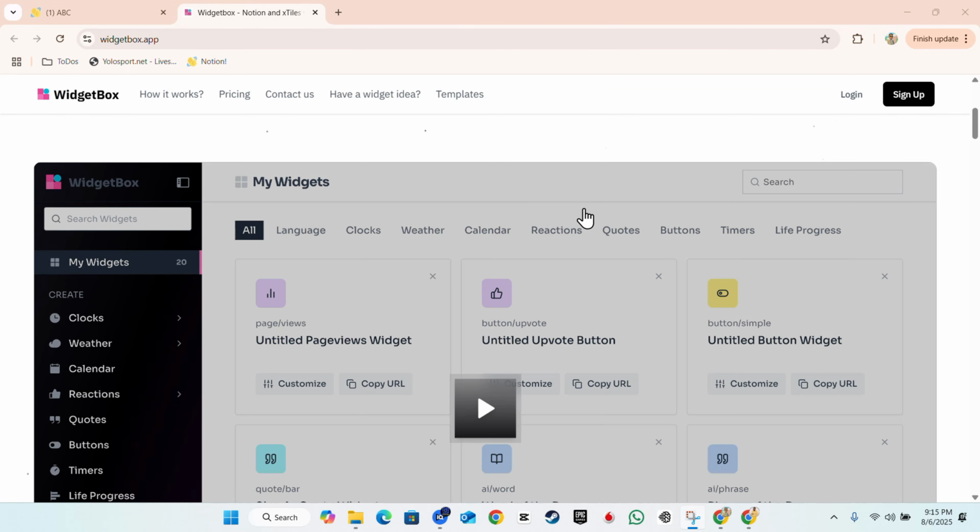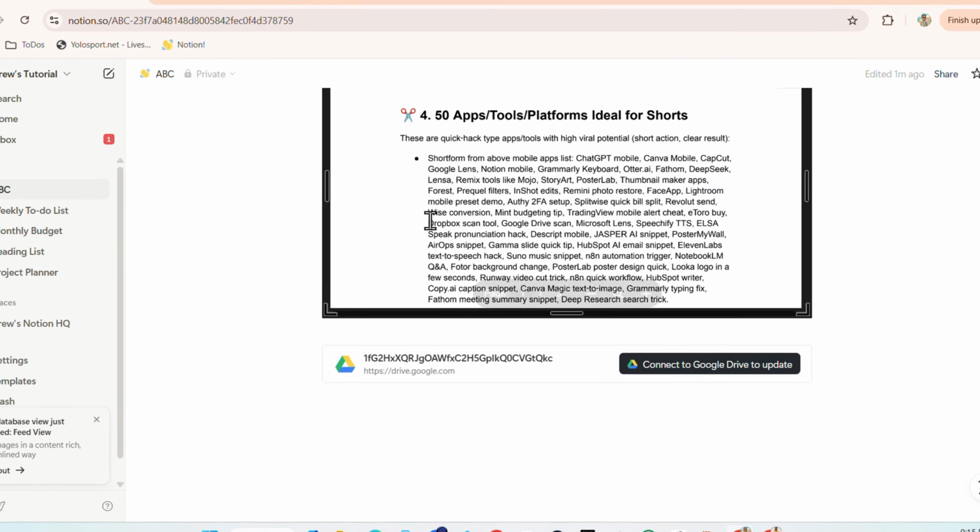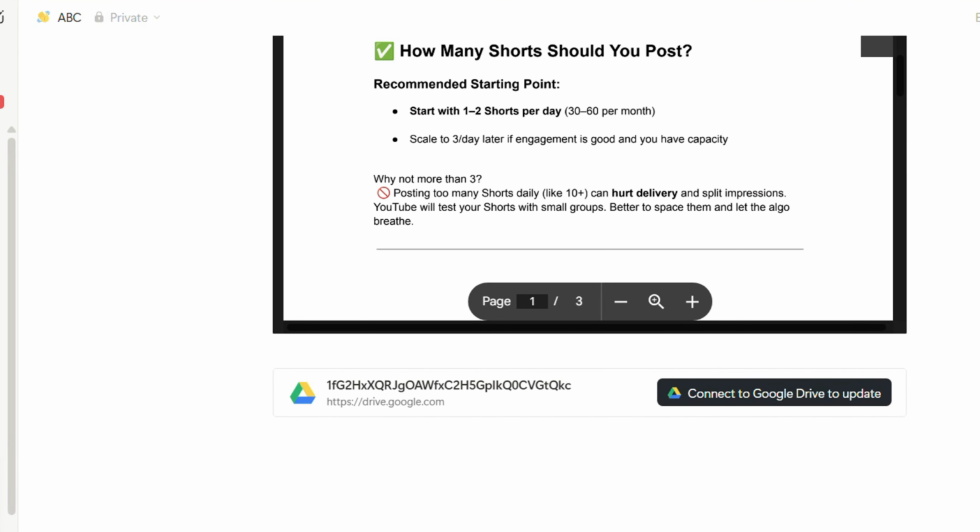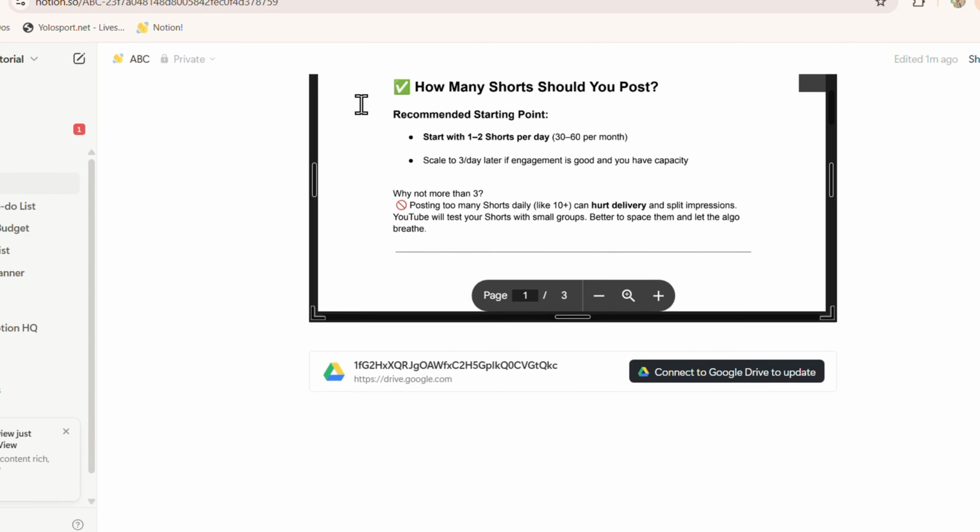Hey friends, in this video, I'm going to show you how to add clocks in Notion. Now, as you can see here, guys, I'm in Notion. And if you want to add a clock in Notion, it's very easy to do. So how do you do that?